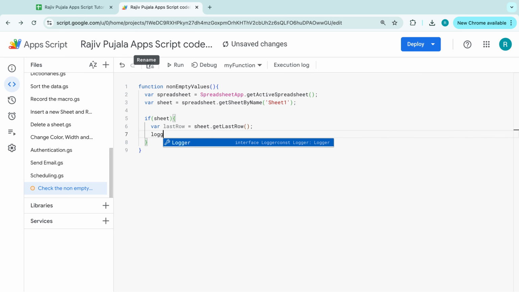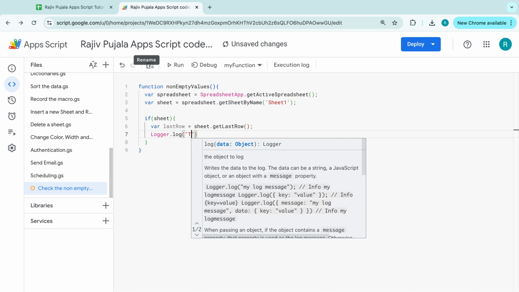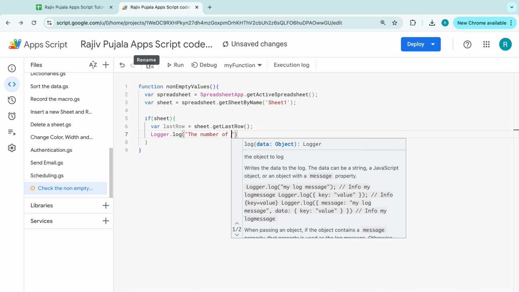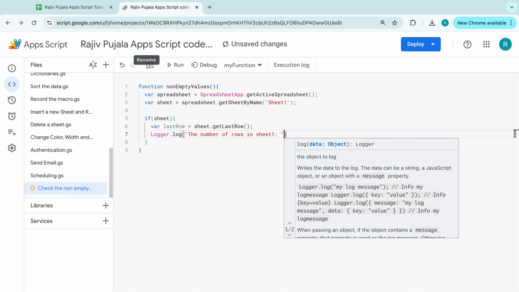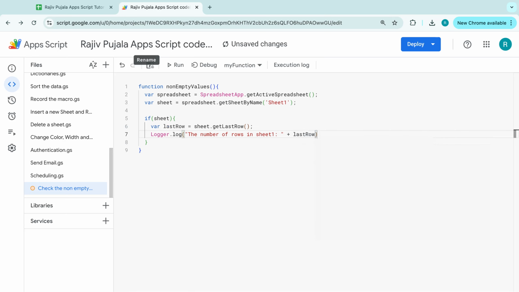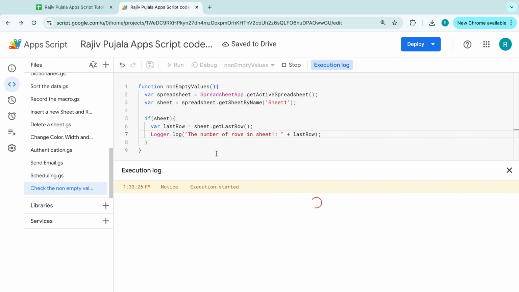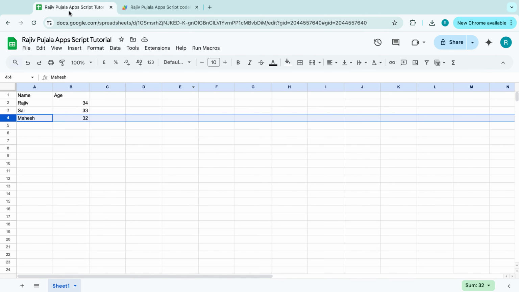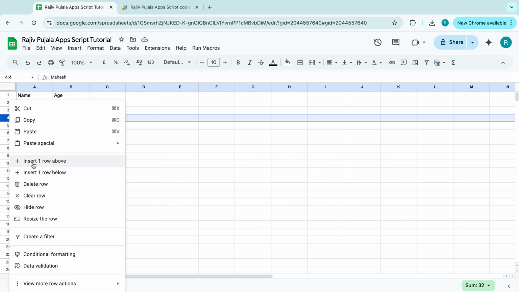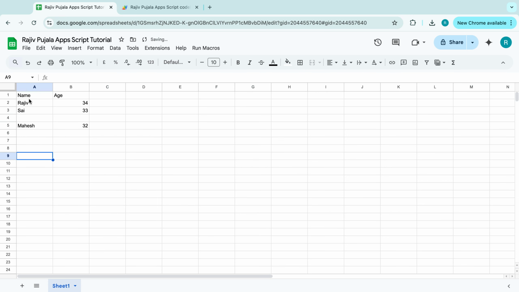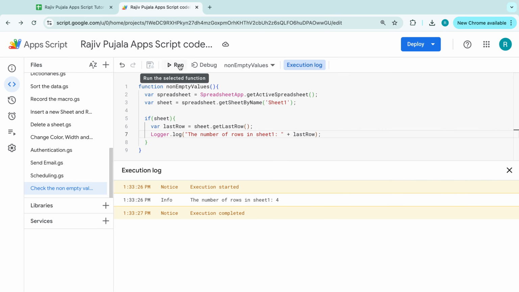Okay, Logger.log, so the number of rows in Sheet1 plus lastRow. Cool. Now let's run this one and see how many there are. There are four, which is really good. Now I'm going to add a blank row here. So let's run again, and it is showing 5.